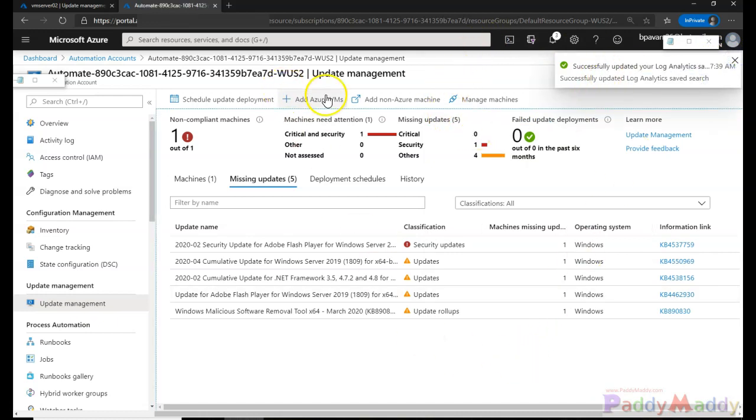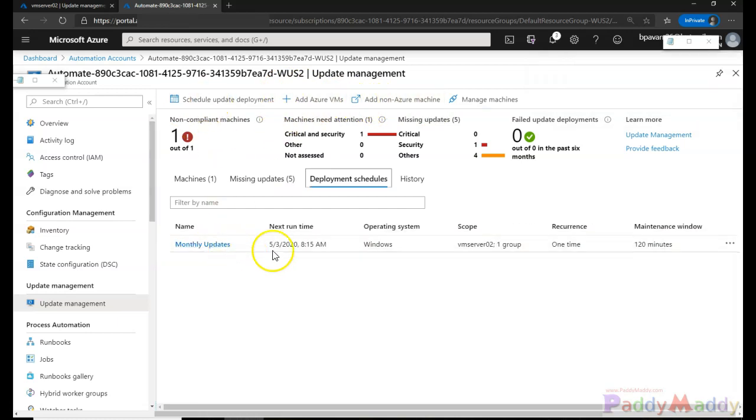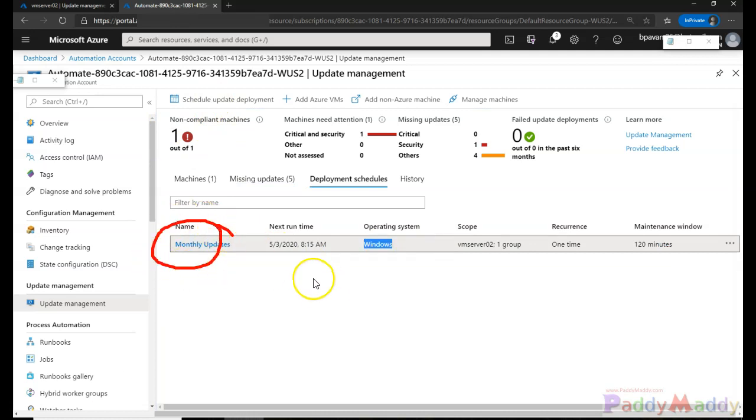So that's good, and the next step would be to go back to the deployment schedule. Here you see whatever we have created, like monthly updates, it's there, and the next time it's going to run is 8:15 a.m. It's going to run on this specific machine.